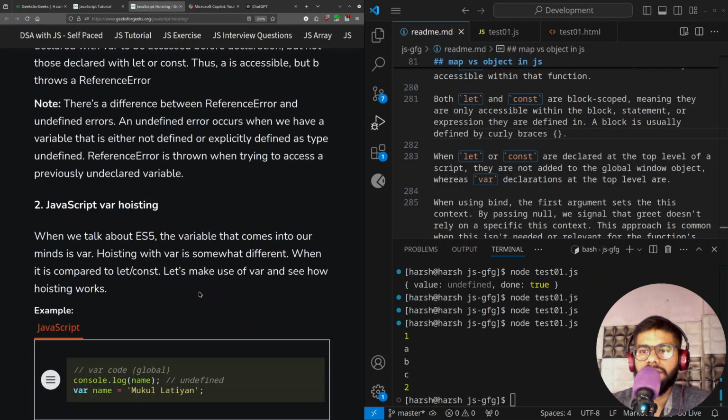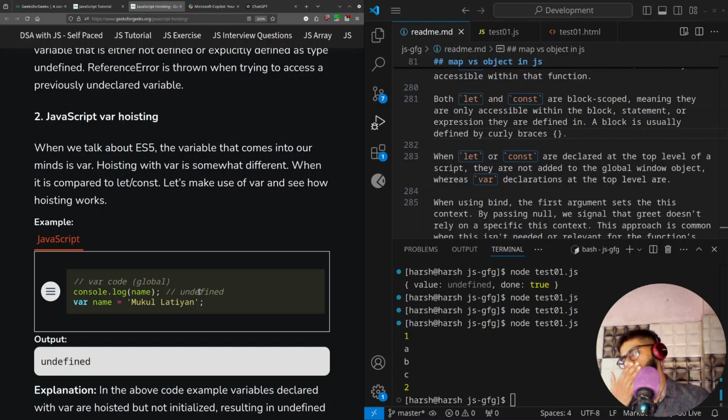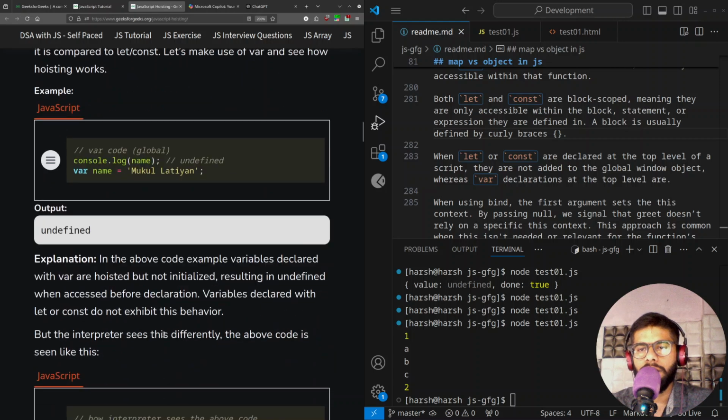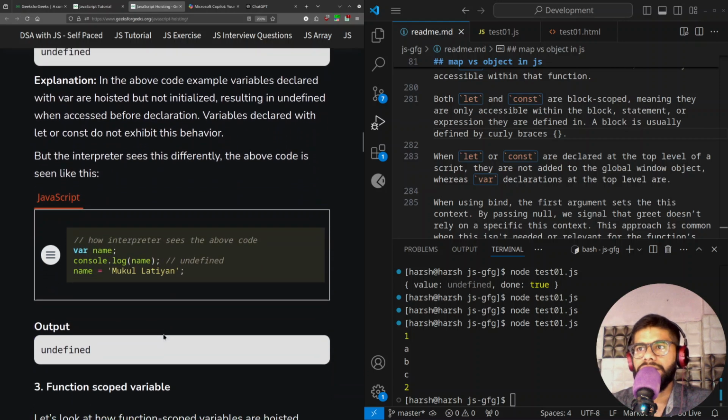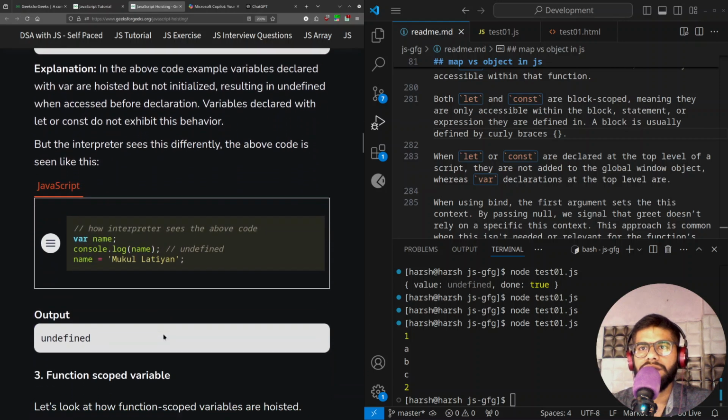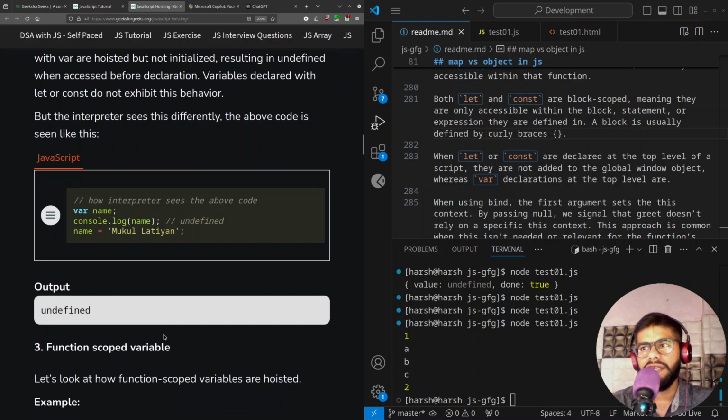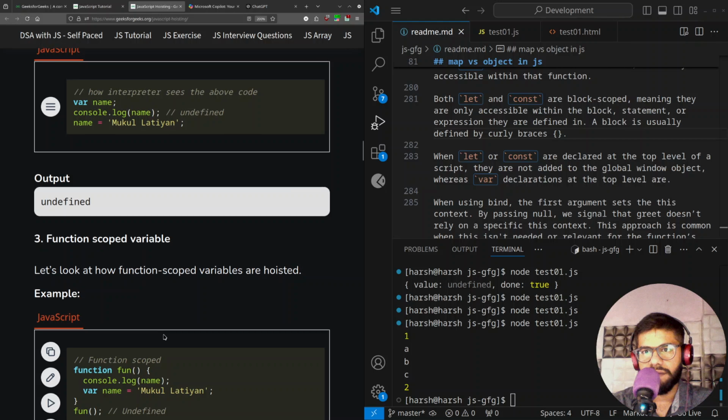Now, JavaScript var hoisting. When it is compared to let and const, let's make use of var and see how hoisting works. In the above code example, variables declared with var are hoisted but not initialized, resulting in undefined when accessed before declaration. Variables declared with let or const do not exhibit this behavior, but the interpreter sees this differently. The above code is seen like this.